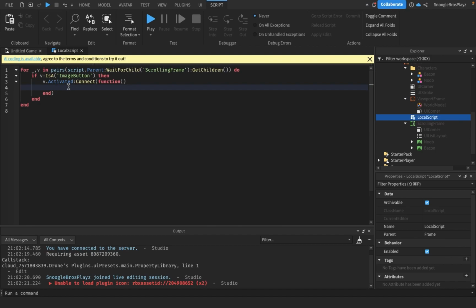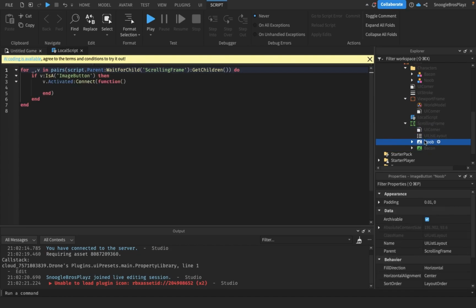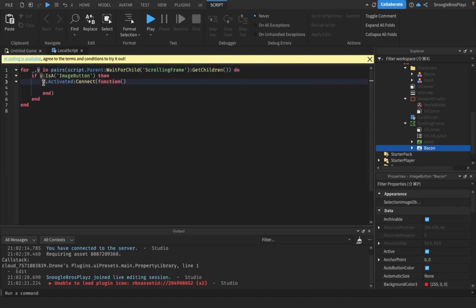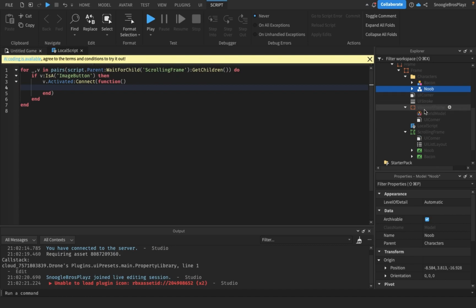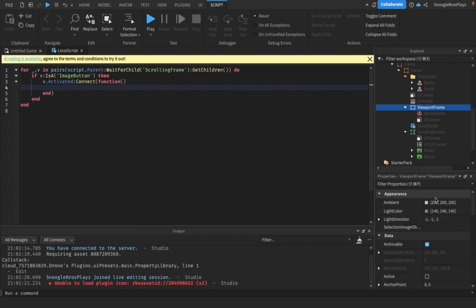So now I'm going to explain it. This top part basically gets all of the descendants inside of the scrolling frame, and then it checks if these descendants are image buttons. So these two are. If it is an image button, it's going to make an event listener, and it's going to check every single time you click the button, and if you do, it's going to run the code inside of here. The only code we want to run inside there for now, probably more advanced in the future, is to put the model inside of characters and into the model in the viewport frame. Viewport frames actually need a camera so you can see what's inside of it, and we're going to do that later. For now, let's just clone it.